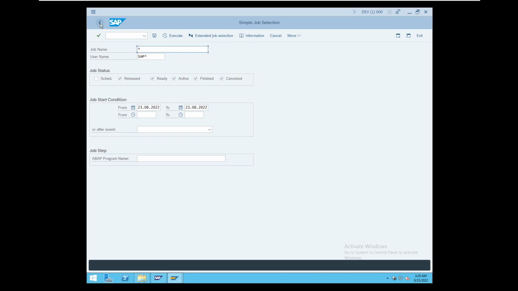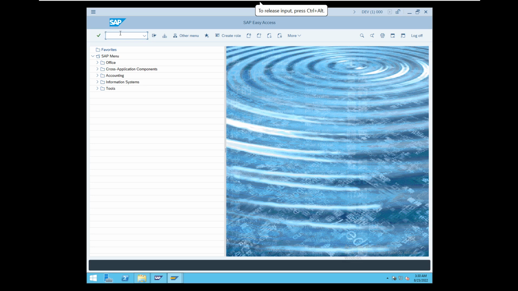And if you want to run that as a background job, it needs some inputs. For those inputs they'll create a variant. They'll create a program. They'll create a variant. And in a mail, they'll tell you to run this program. They don't have access to SM36 and SM37. That access is with the basis person. So you will get a mail that you run this report and use this variant name and use this start condition. Okay, everything they will give you. Is there any problem to schedule that? Okay, go to SM36. Okay, they have given you one job name.